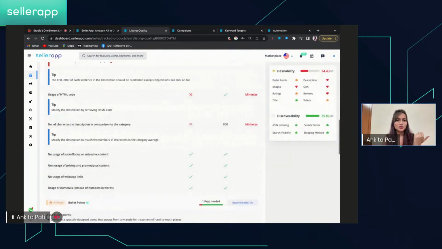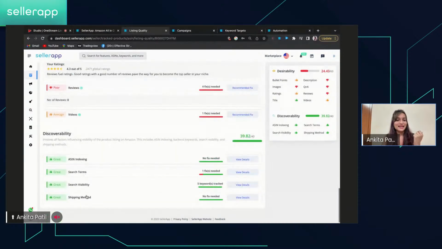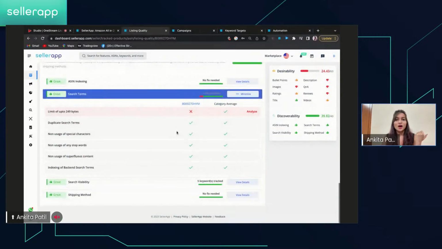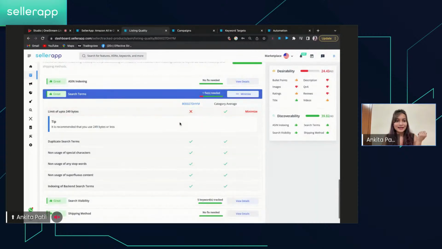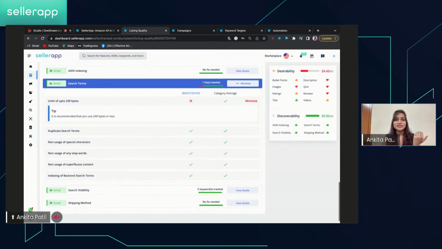And same applies to the discoverability. Under discoverability, we have these four factors, that is ASIN indexing, search terms, search visibility, and shipping method. Well, all of them are doing well. So let's look into search terms. Under this, one of the pointers is not performing well. If I go into analyze, here you will see the tip that it is recommended that you use 249 bytes or less, right? Since it's greater than 249, we need to limit it up to 249. That's the tip which we have received from Sellerapp.